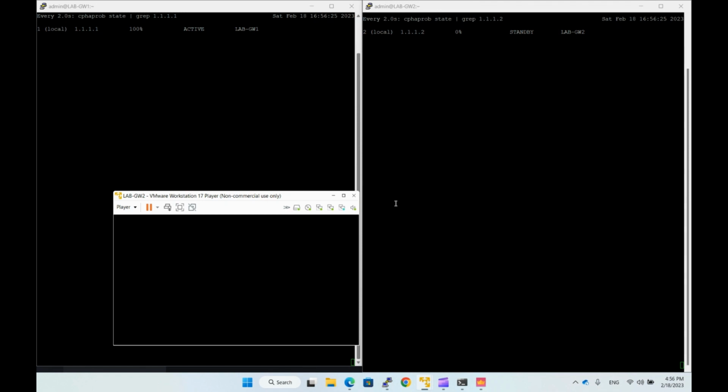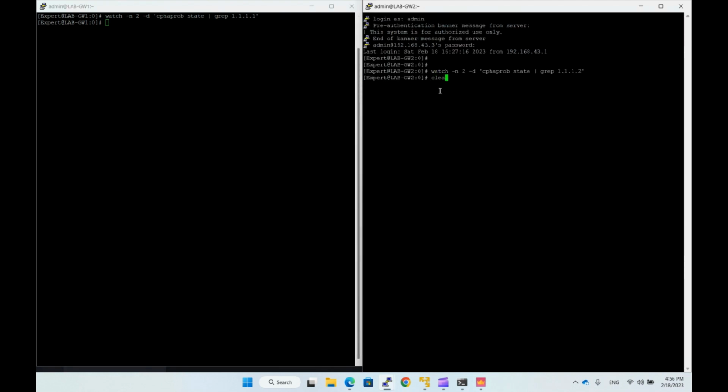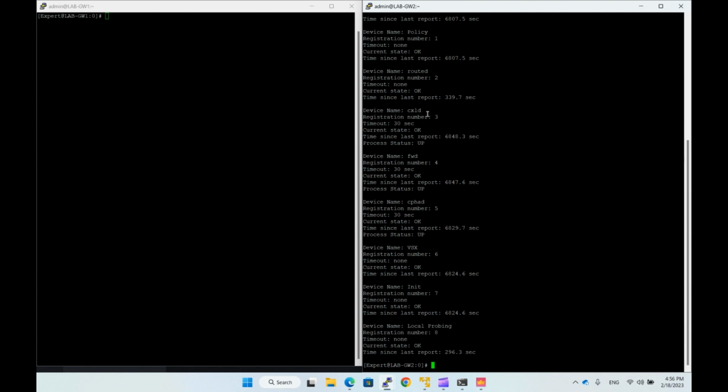Let's repeat the exercise one more time, but this time we will pay attention not to the cluster state, but more to the pnotes. Cancel the command. For example, we will run cphaprob -l list. We see that there are no bad pnotes.